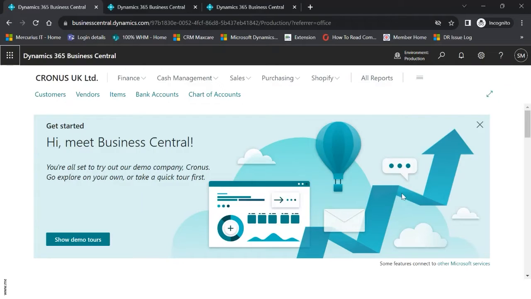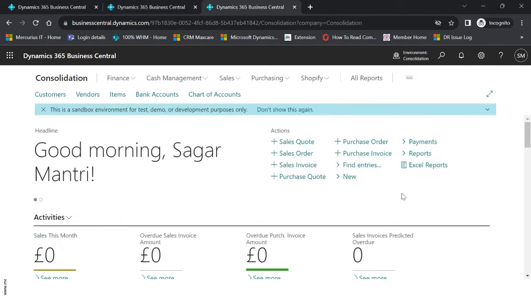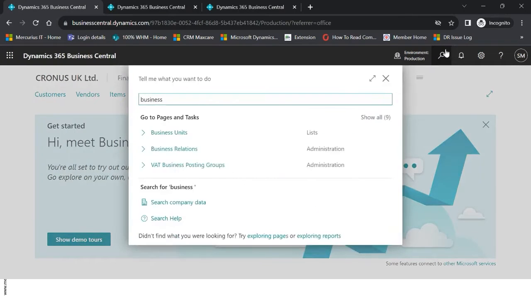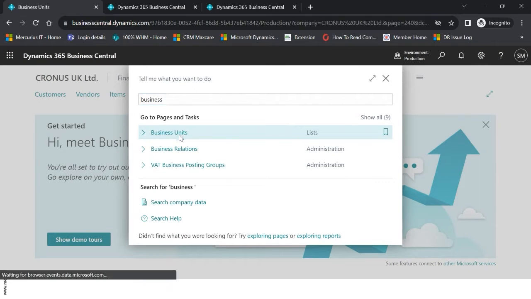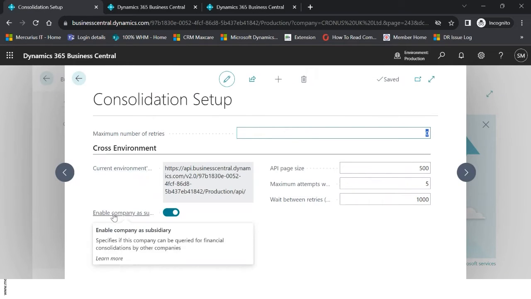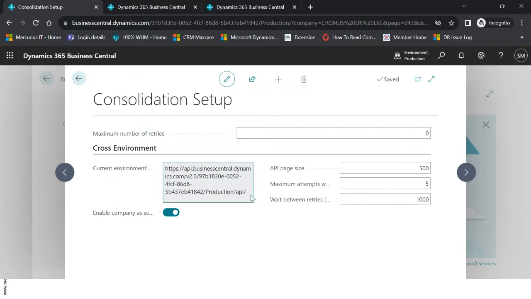So here, as you can see, I have opened three different environments. One is my production environment, one is my environment one, and one is my consolidation environment. Before moving further, I would like to show you one important setup that needs to be done in the business units. When I go to business units and click on the setup, you see here, enable company as a subsidiary. This is enabled. In order to consolidate any company, this particular setup is very important. If this setup is not enabled, you will not be able to consolidate that particular company. And this environment API will be useful in your setup during the consolidation.